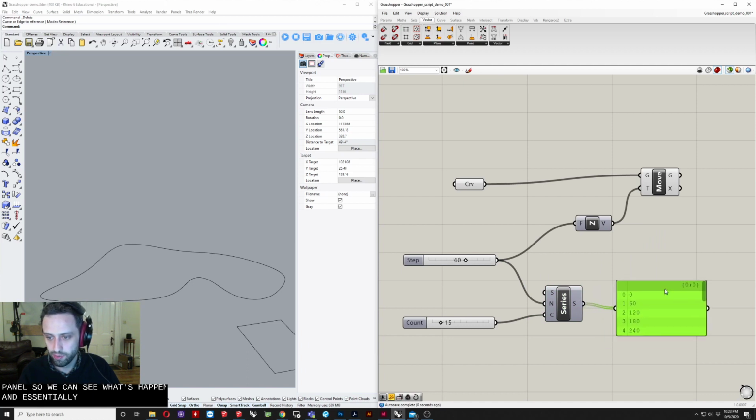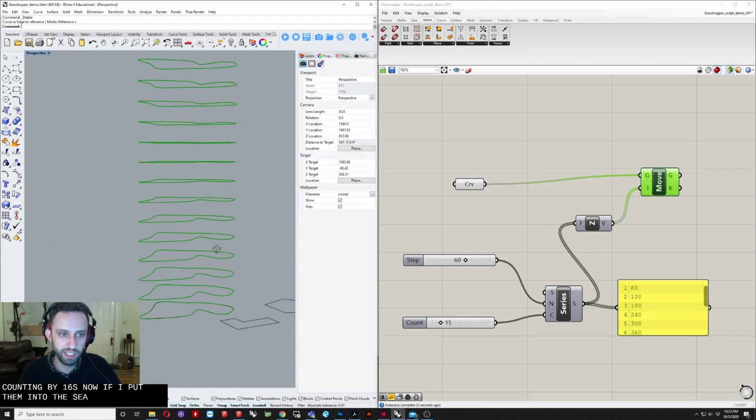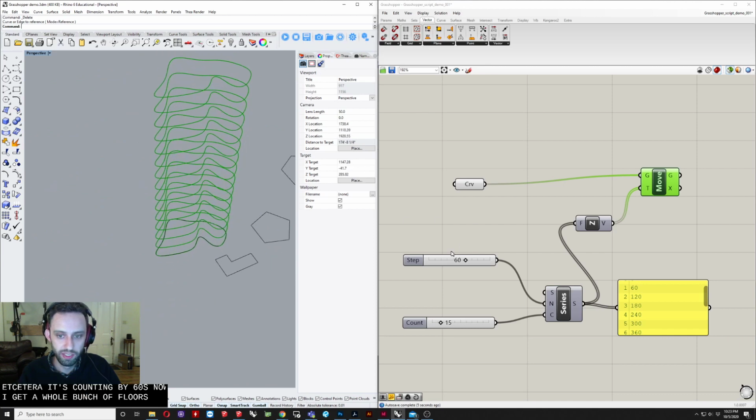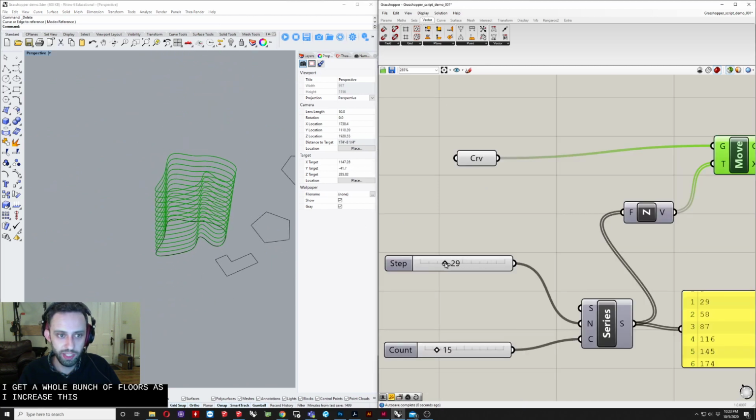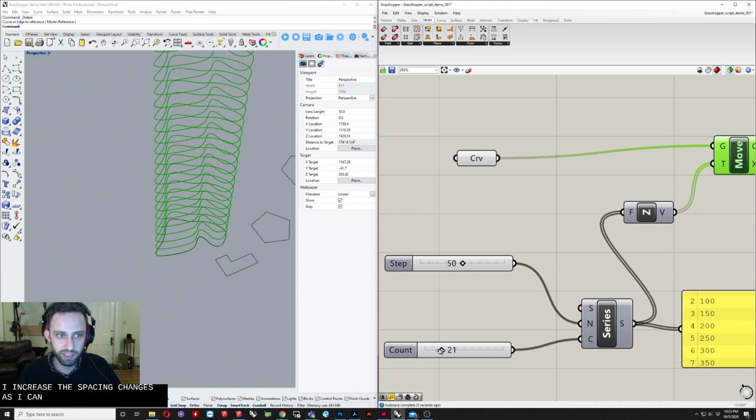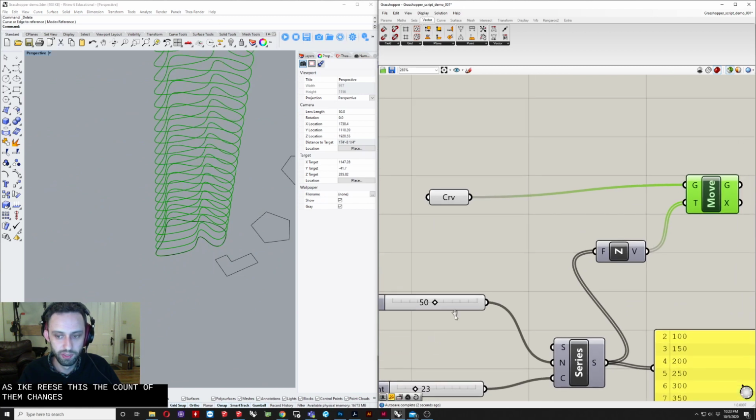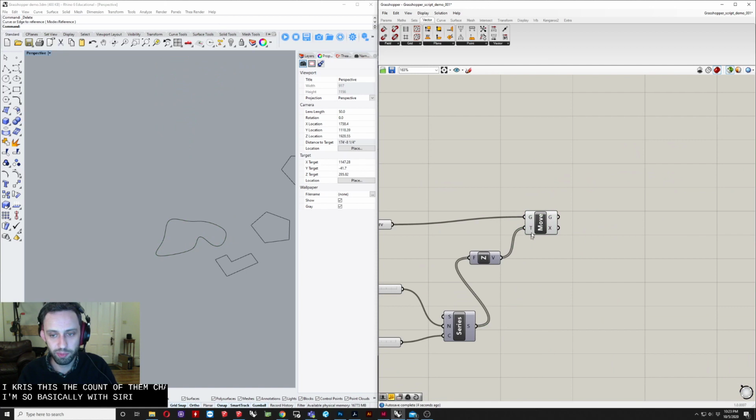And essentially, we have 0, 60, 120, 180, 240, et cetera. It's counting by 60s. So now if I put that into the move command, you can see I get a whole bunch of floors. As I increase this, the spacing changes. As I increase this, the count of them changes. So, a basic little series manipulation.